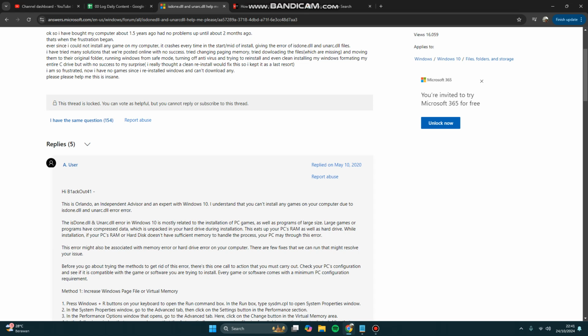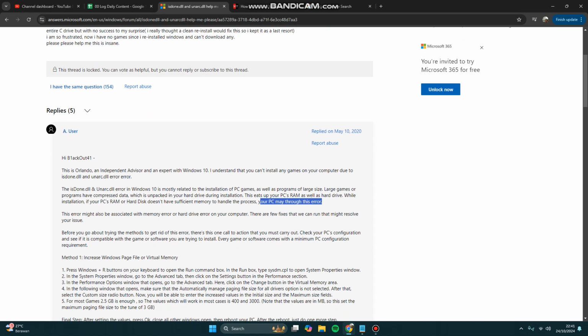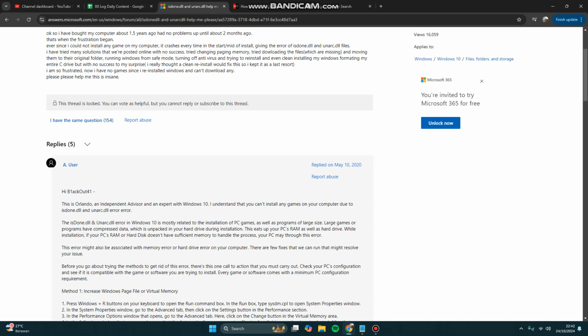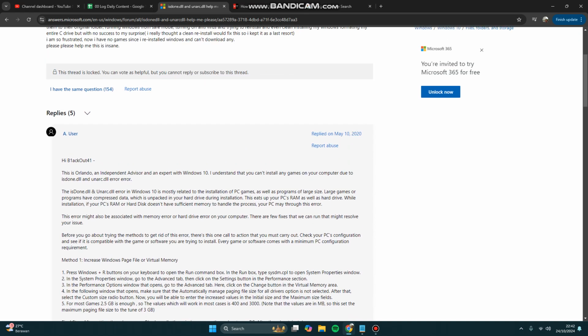This will eat up your PC RAM as well as hard drive. While installing, if your PC RAM or hard disk doesn't have sufficient memory to handle the process, your PC may throw this error. So let's start, there is a solution for you.